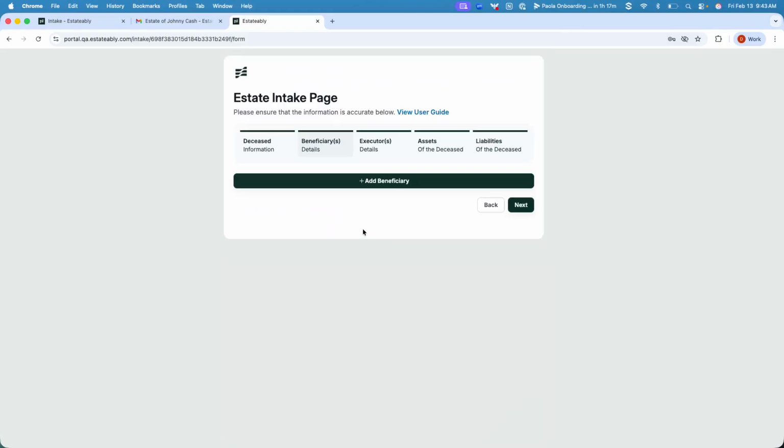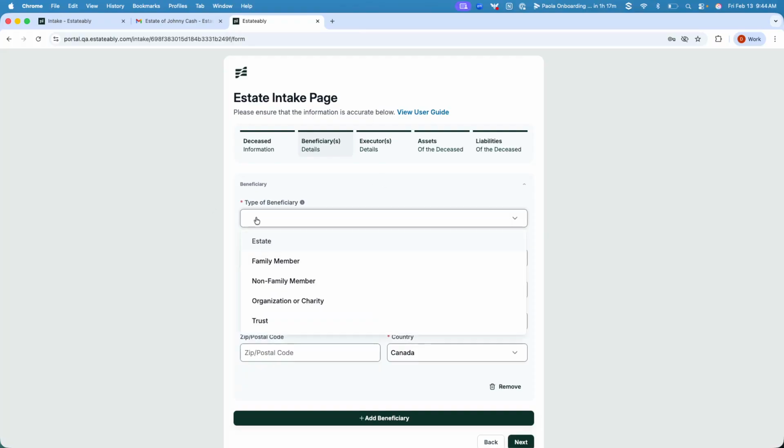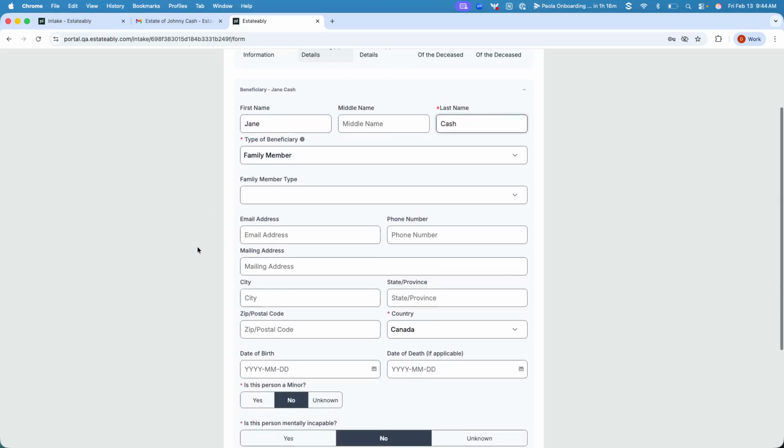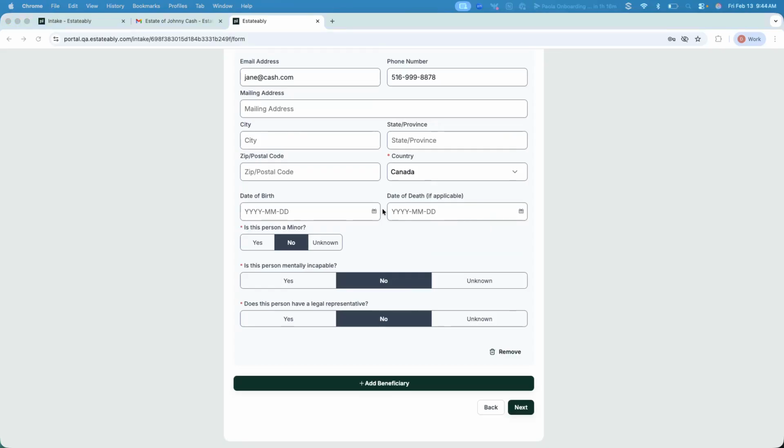Then I'll be able to add a beneficiary. So here I can select the type of beneficiary, whether it is an estate, family member, non-family member, etc. So here I'll put in family member. I'll be able to enter their information, and enter any additional information that I have about this person. Once I've entered all the information that I have, I can select Add a Beneficiary to add another beneficiary, or I can click on Next.